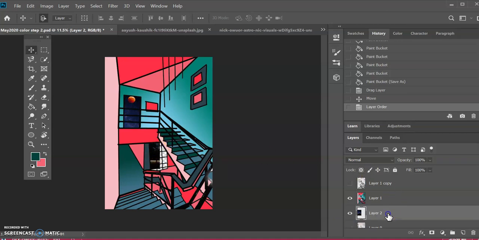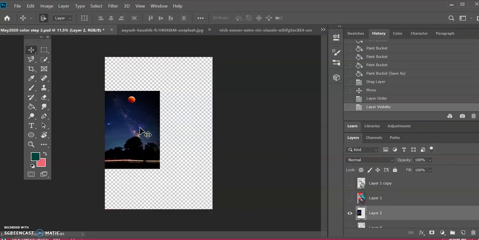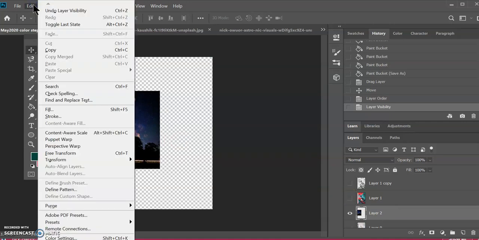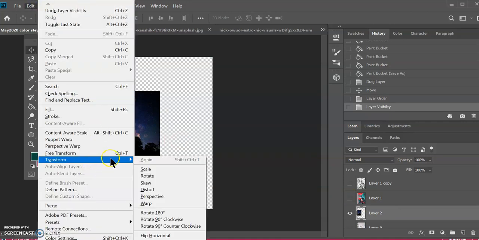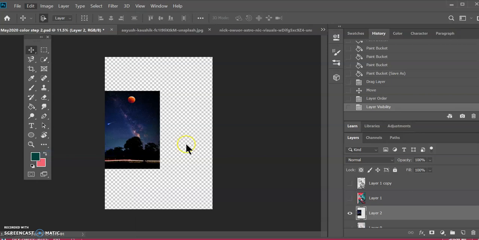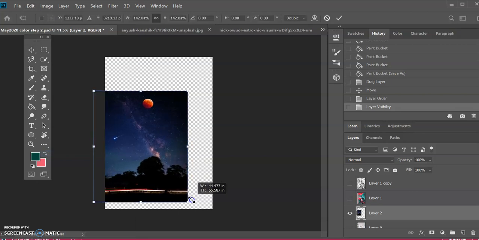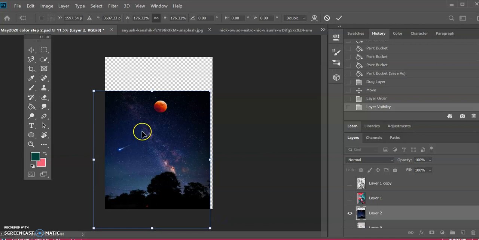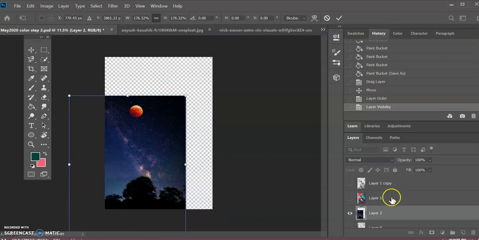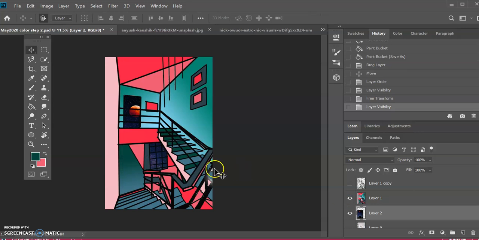So I'm going to go back to layer 2. I'm going to hide layer 1 for a minute, and I'm going to make this bigger because I want it larger. So I'm going to go up to Edit, Transform, and in Transform you've got Scale, Rotate, Skew. You've got all these different things that you can do. Flip horizontal, flip vertical. Those might be important if you want to rotate. Okay, so I'm going to choose free transform because that will be plenty for what I want to do. So I want to make this bigger. I move it over. Okay, now I'm going to bring my layer 1 back.